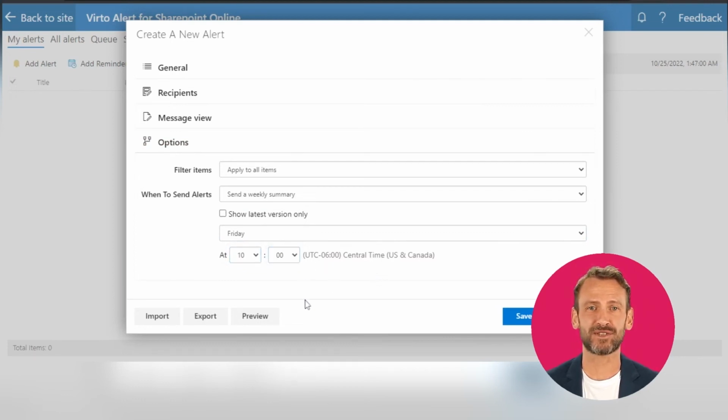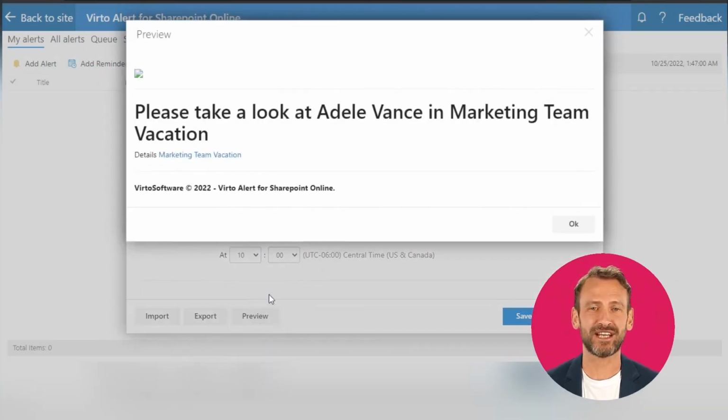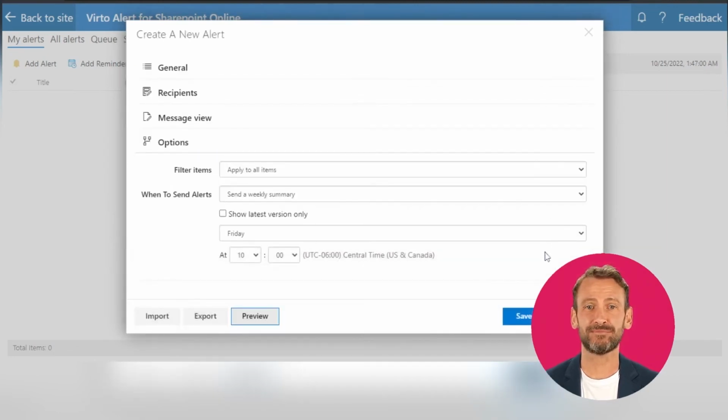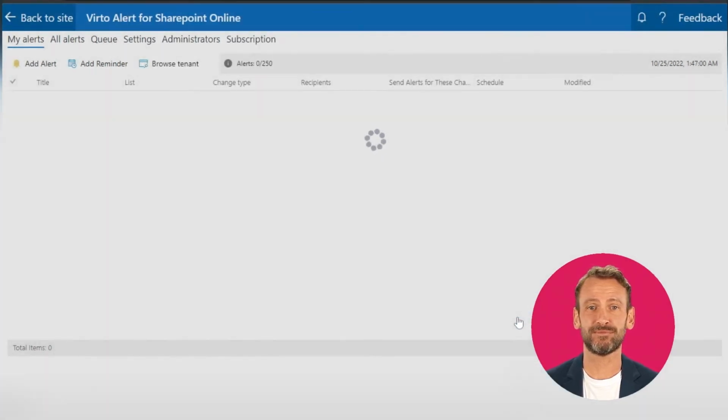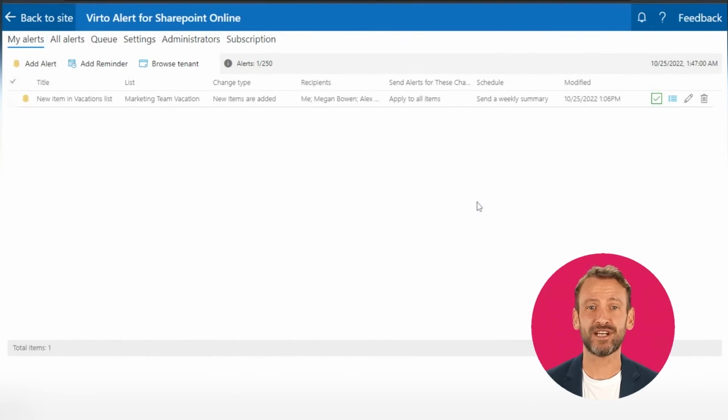Click the Preview button before saving to ensure it looks as you want it to and reflects all the necessary information. If everything is correct, click OK. And save the alert. The new alert will appear in the My Alerts section. You can disable it and re-enable it when you need to.